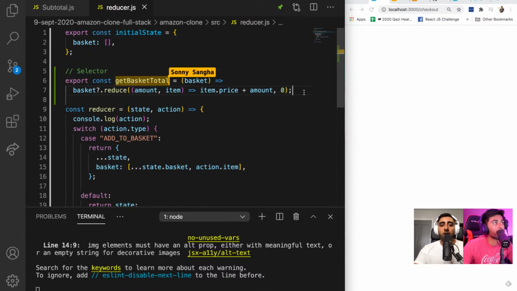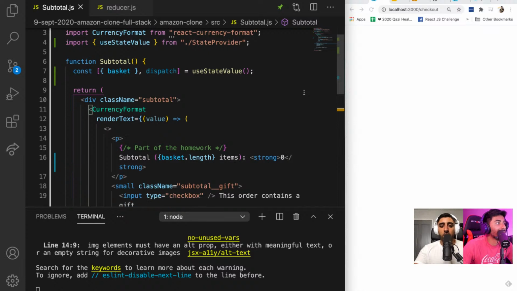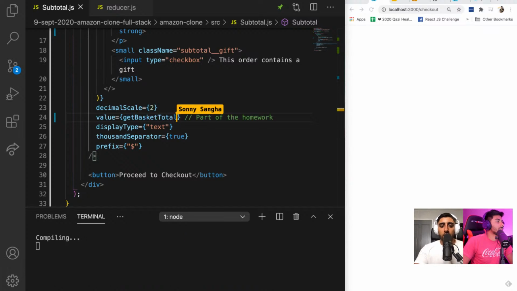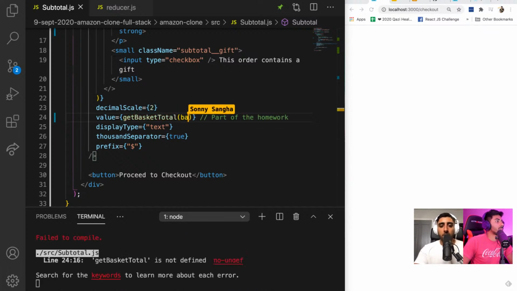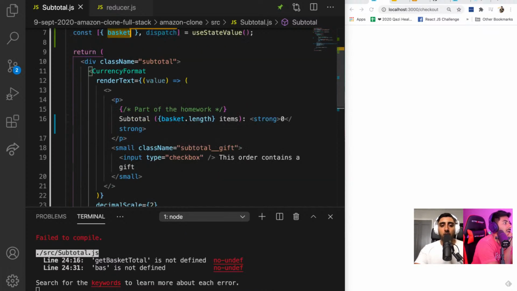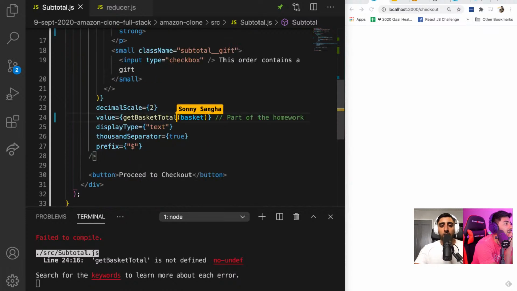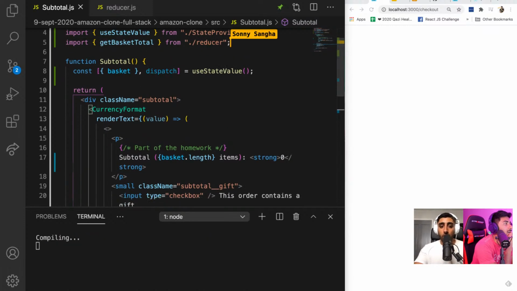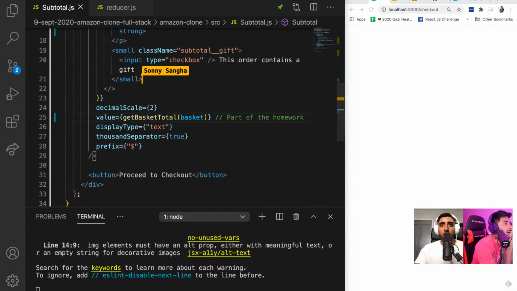So now if I go back to our subtotal, instead of writing a set value of 0, what we can do here is call getBasketTotal and pass in the basket that we pulled in from our data layer over here. And obviously we need to make sure that we import this, okay? So let's go up to the top and say import getBasketTotal from the reducer.